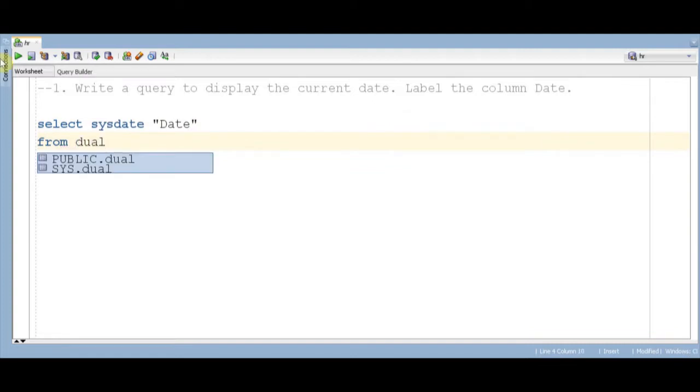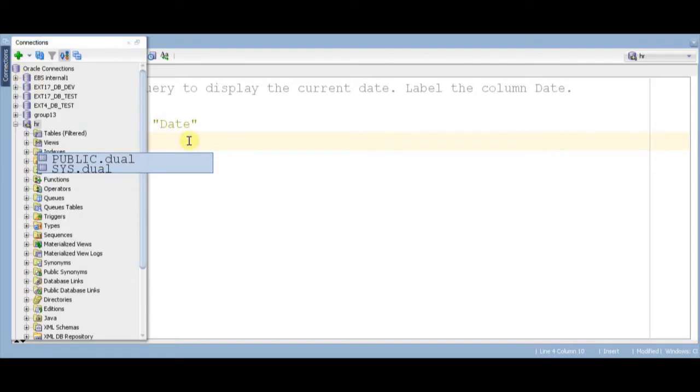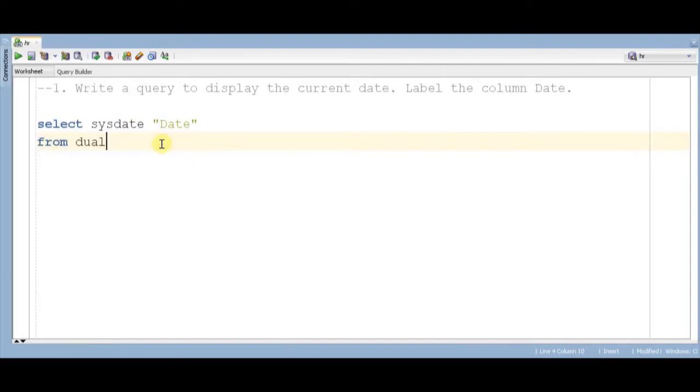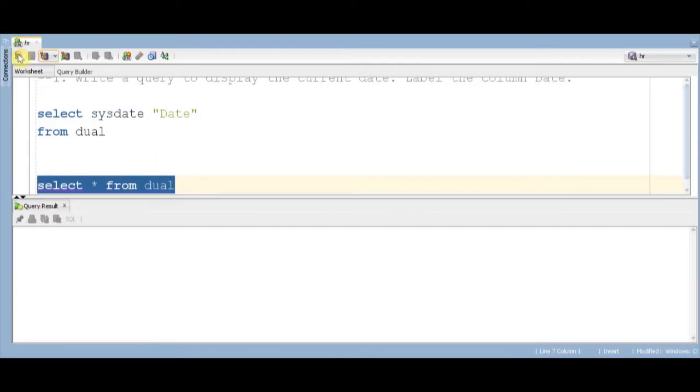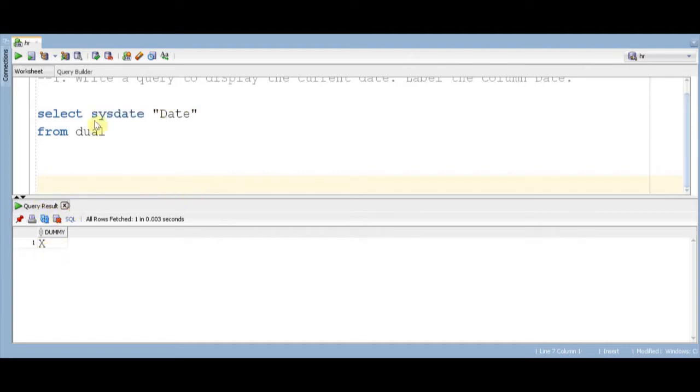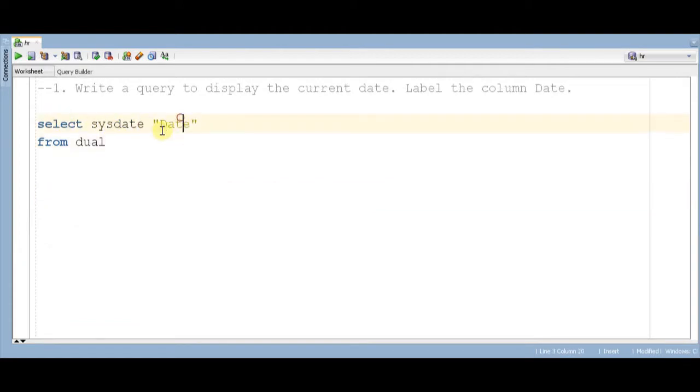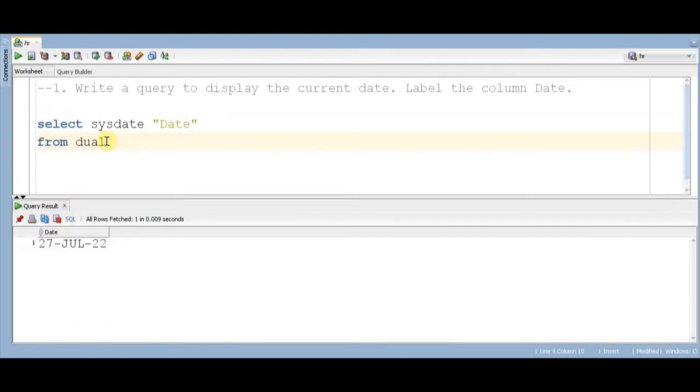Dual is a table which is created automatically by Oracle database. It is created along with the data dictionary, and if you want to see what it has, just select star from dual. You can see it has only one row, one column. The column is called dummy and the row value is X. So when we select sysdate from dual, the output will be today's date. The column name is date.